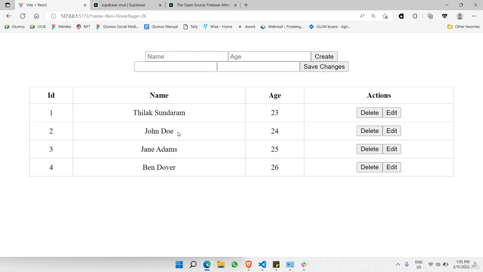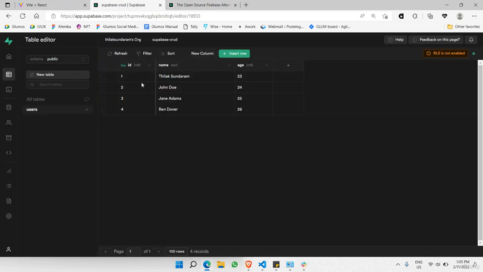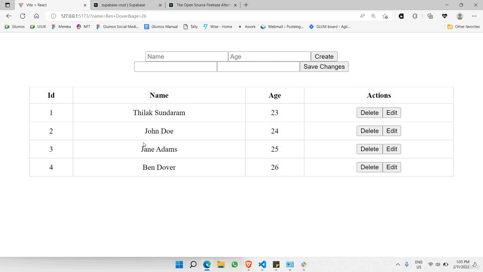So the next thing is that I must be able to read all the data that's coming from this particular table. So I am actually reading all of this. Basically, I'm fetching all the users data from this table called users. I'm just displaying it inside my local table inside the React project. That's what I just did here.